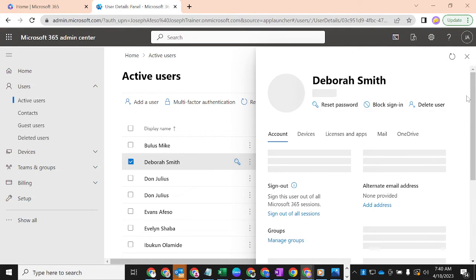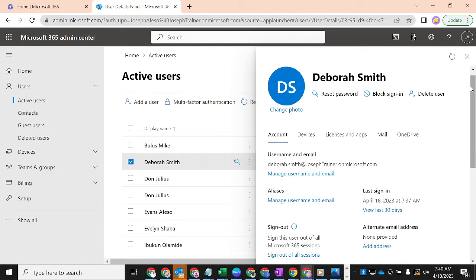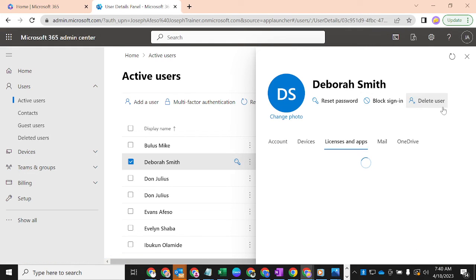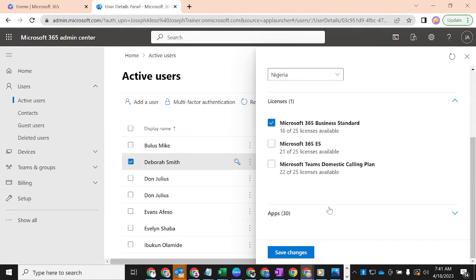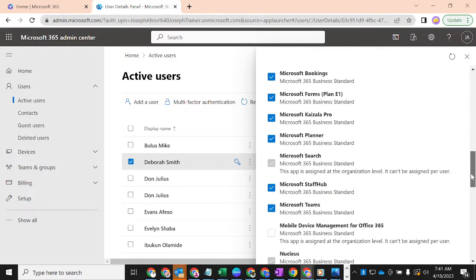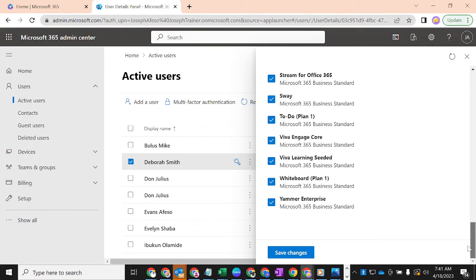Okay, so the apps are loading up. Let's now look at licenses and apps. That loads up. Let's just take off some applications for her and let's see what effect that's going to make. Let's take off Exchange Online Plan 1 for her. Let's take off Teams for her, and then let's scroll down and save.